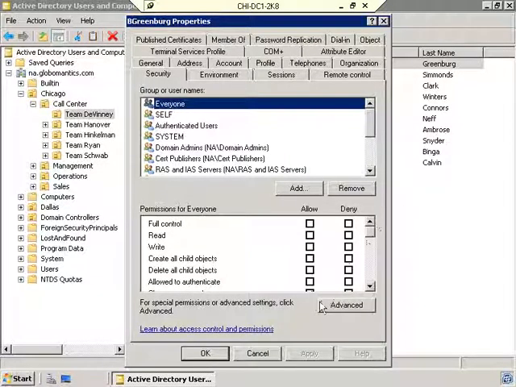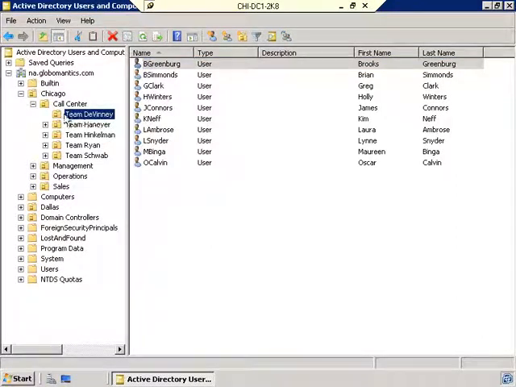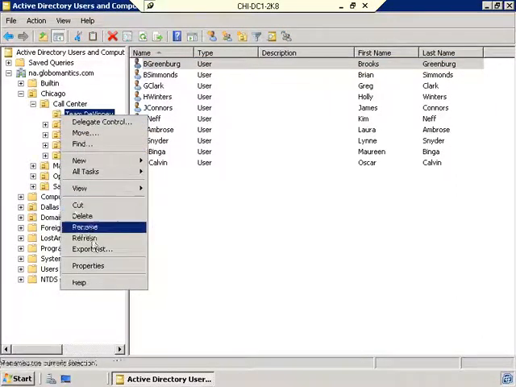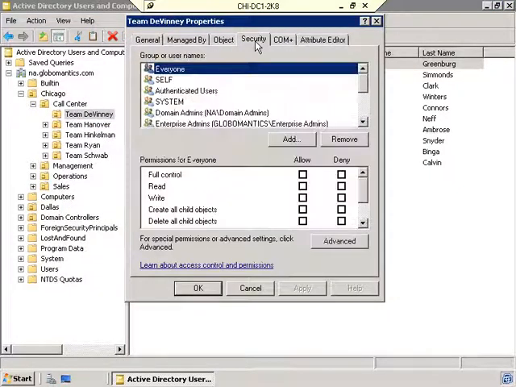Okay, now let me go ahead and cancel out of here. I'm going to go ahead and select this organizational unit, this container, right click, Properties, and go to its Security tab. And you'll notice that there is still a list, but it's not quite as long a list. And part of why it's not as long a list is because we're looking at an organizational unit now, not a user. And so different Active Directory objects are going to have different permissions.